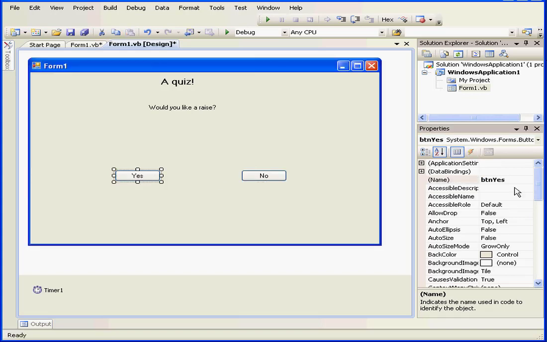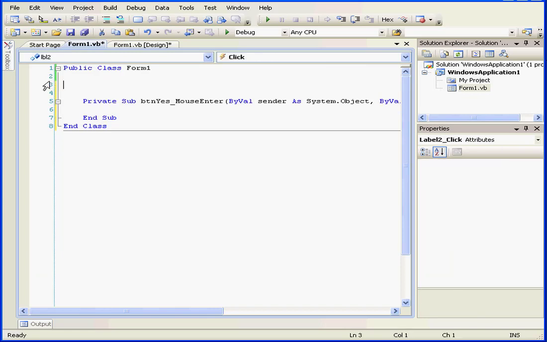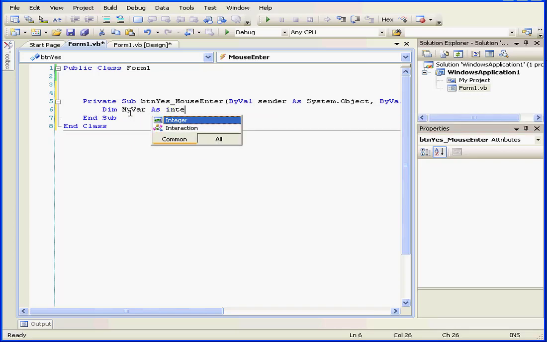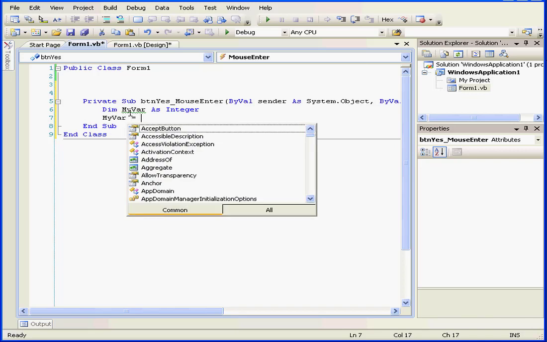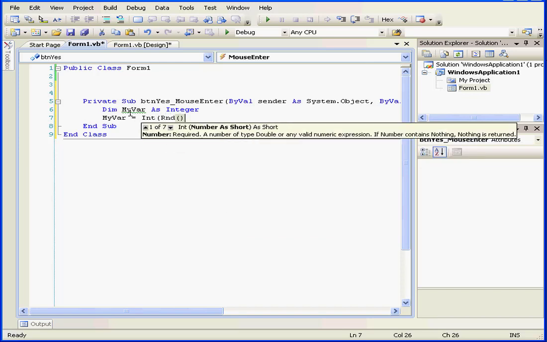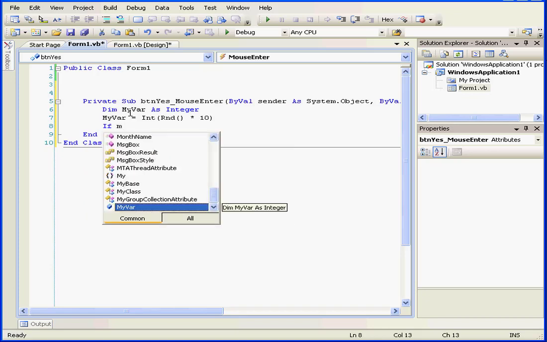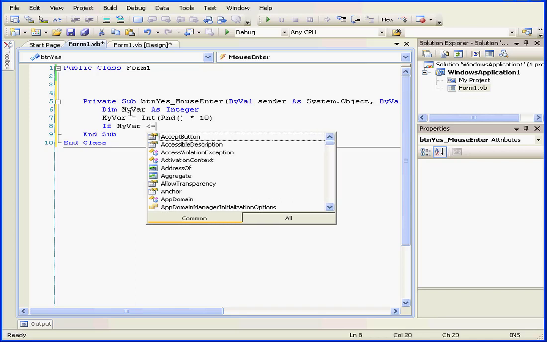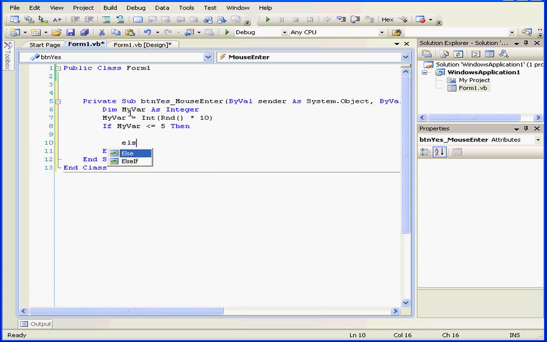Now let's write some code for BTN yes. We're going to use the mouse enter event. Let's delete this line. The code will go like this. Dim myVar as integer. And the second line, myVar equals Int(Rnd() * 10). Next line, if myVar is less than or equal to 5, then return, else return.